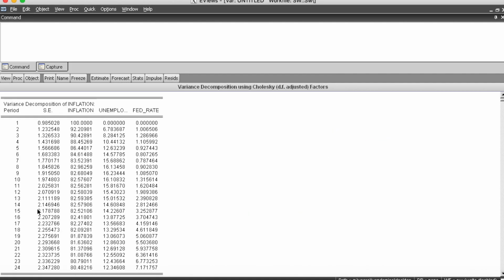So here what we can see is the variance decomposition of inflation. It's going to show you the effects of inflation, unemployment, and the Fed rate. Remember that we said that the variance decomposition is going to use that Cholesky identification strategy, and recall that unemployment and the Fed rate had no contemporaneous effect in the first period on inflation. So that's why you can see that here is a zero and here is a zero as well.